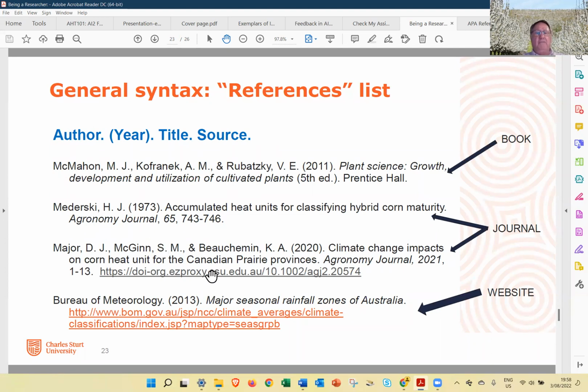And the way you can tell the difference is that this one has no URL or DOI address, and this one is a print journal. It's not electronic, so it doesn't have the URL or DOI, but it's the same format. We've got the author, the date in brackets, we've got the title.